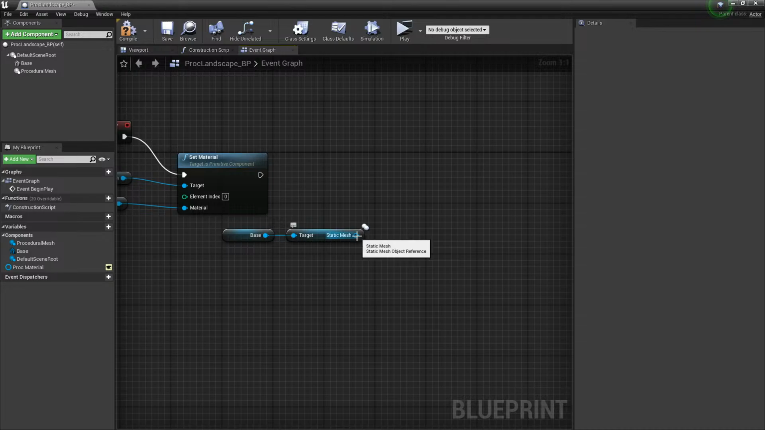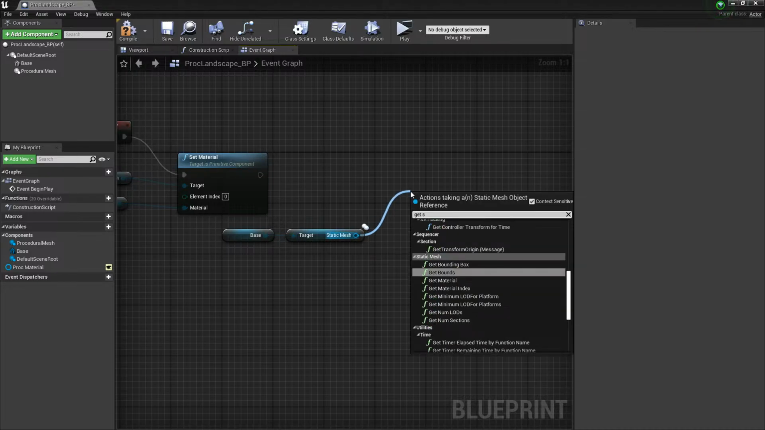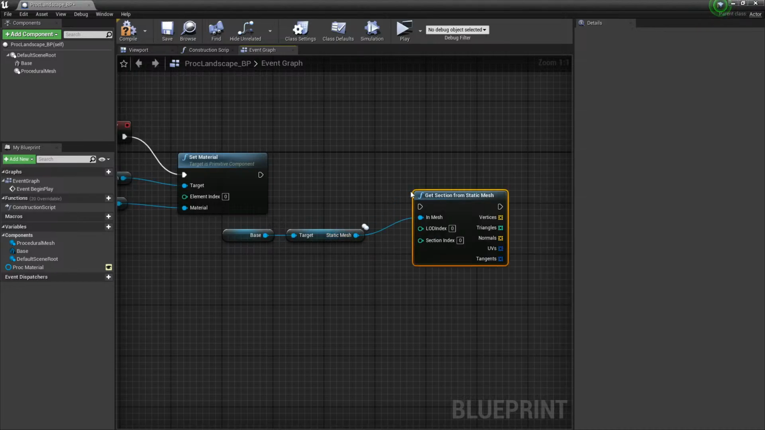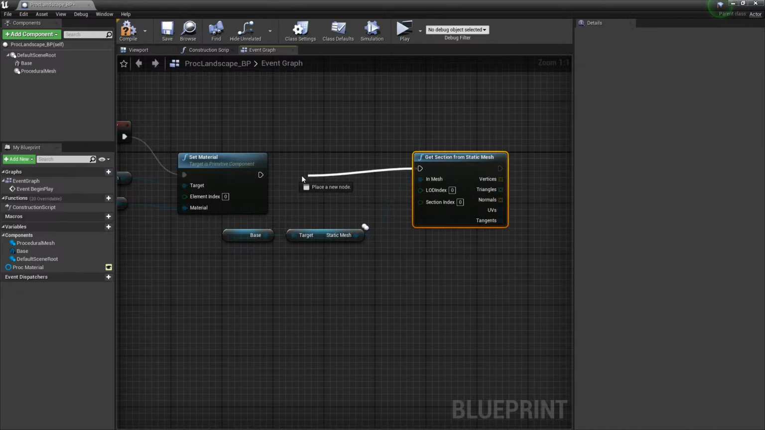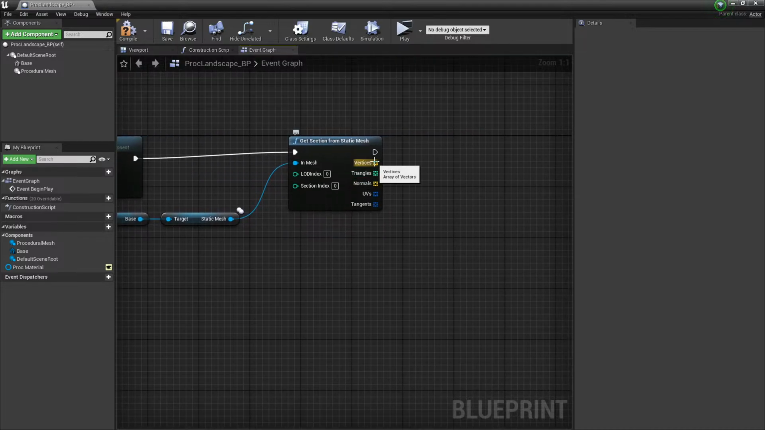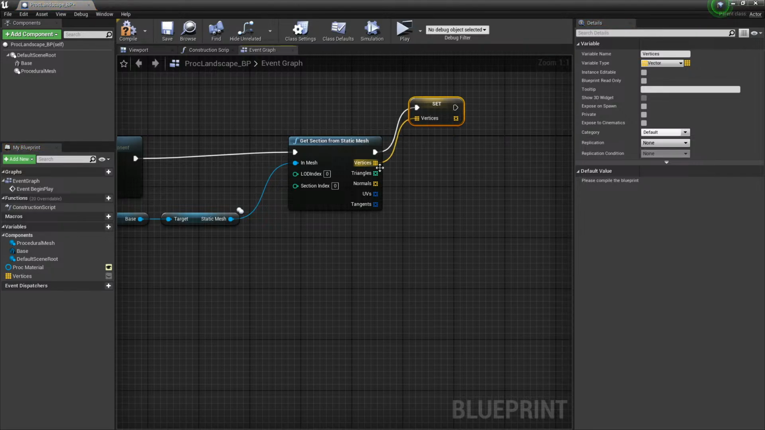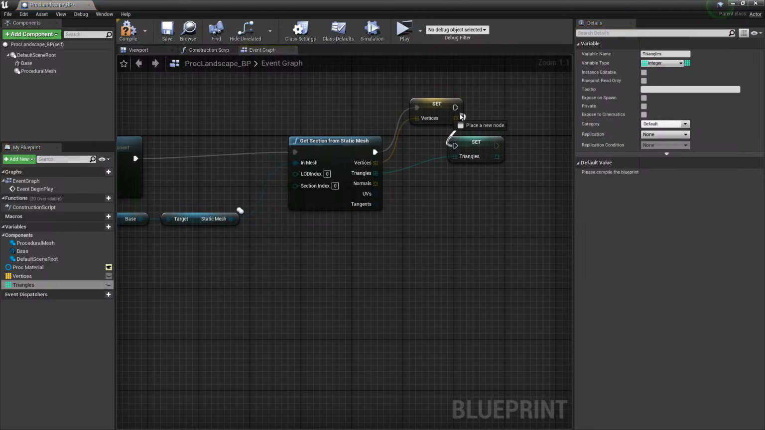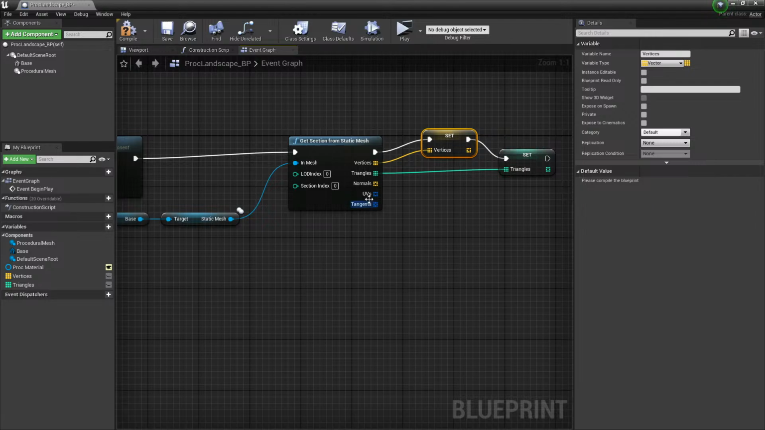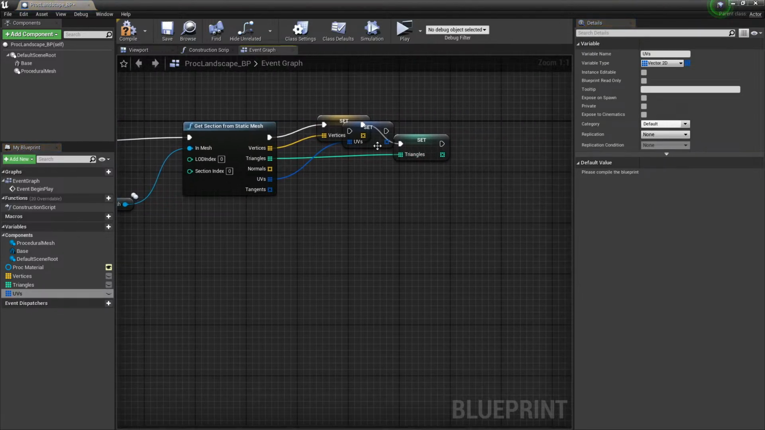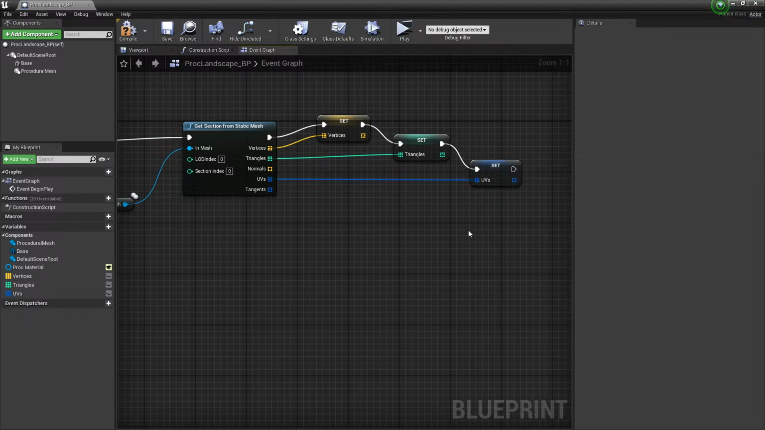And now we want to get section from static mesh. Okay. Now this is pulling the vertice and triangle information from our static mesh here. So we want to right click and promote vertices to a variable. Right click, promote triangles to a variable. And then I also want UVs. UVs are automatically generated for landscapes, and this will allow our material that we create later to work.